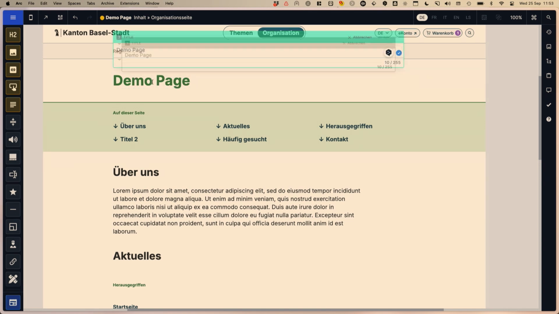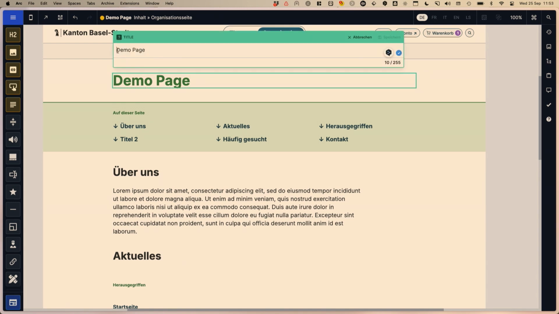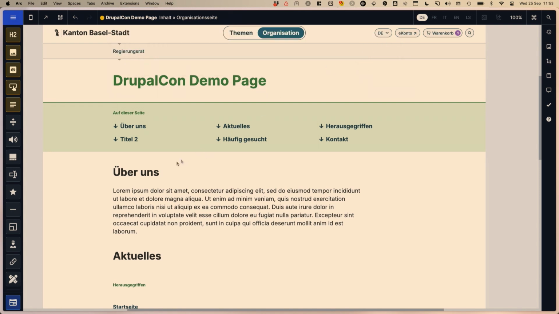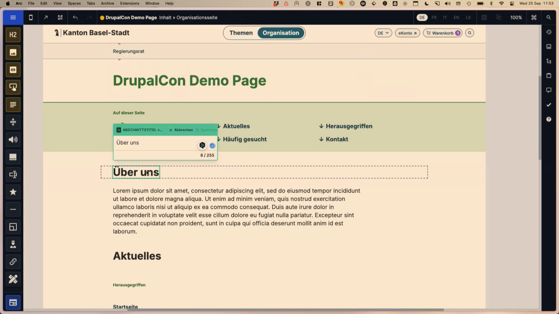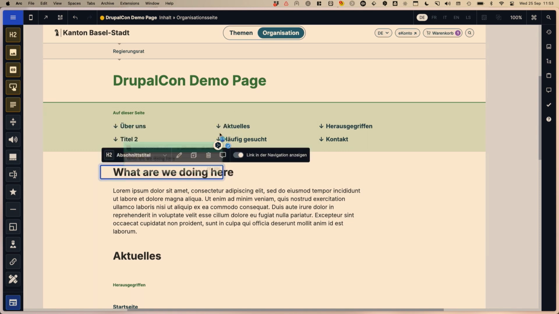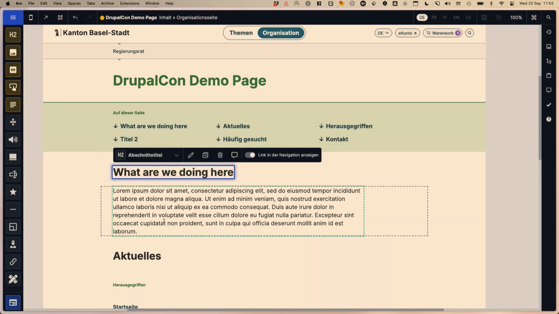Here I can, for example, change the title. You can say DrupalCon demo page. Of course, I can change all the titles, and edit this content as I see it, and I don't need to think about which paragraph with which settings do I need.